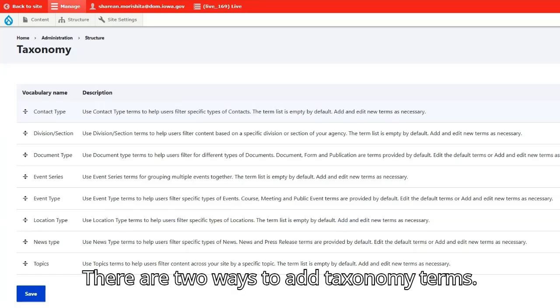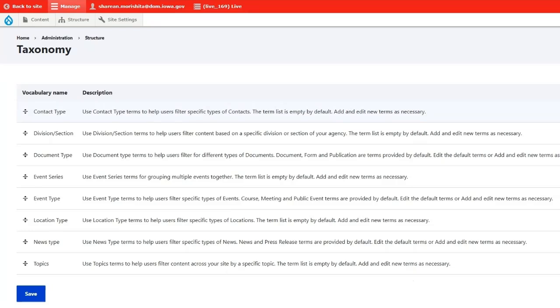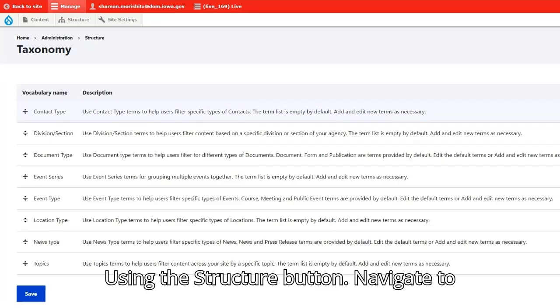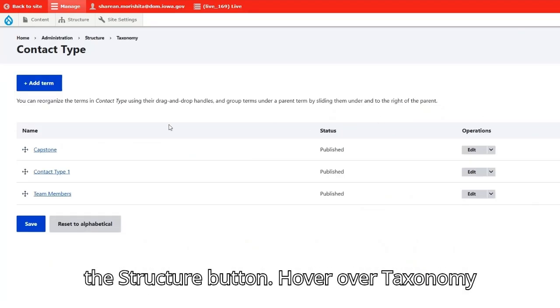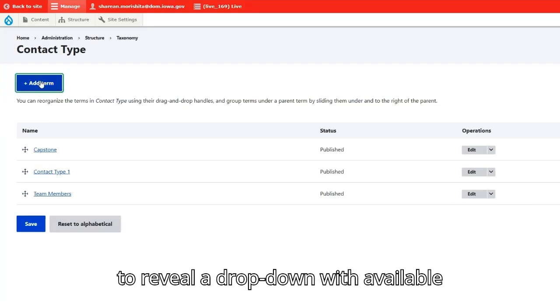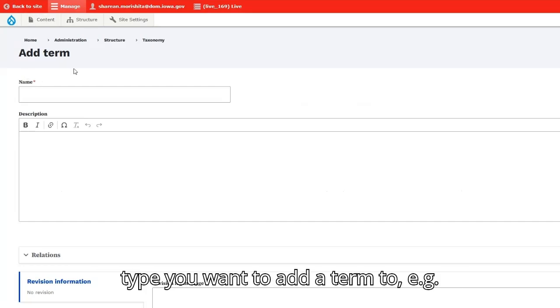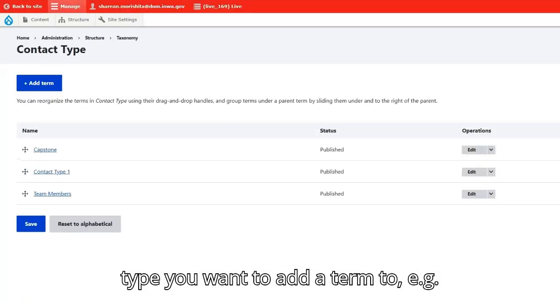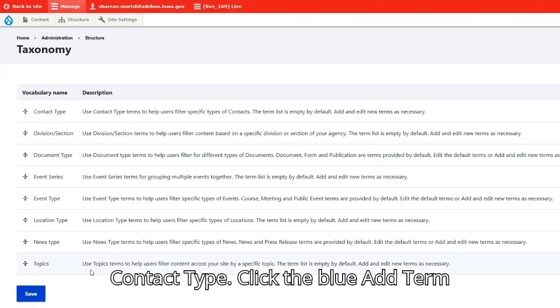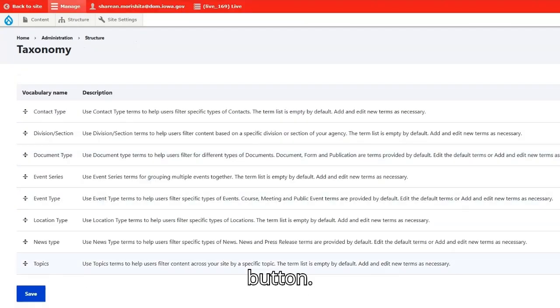There are two ways to add taxonomy terms. Method 1. Using the Structure button. Navigate to the Structure button. Hover over Taxonomy to reveal a drop-down with available vocabulary types. Click on the vocabulary type you want to add a term to, e.g., contact type. Click the blue Add Term button.